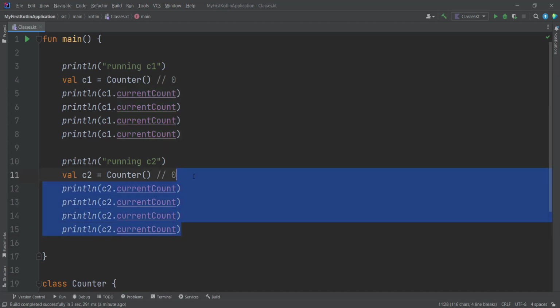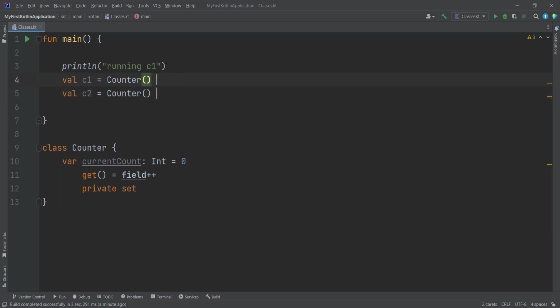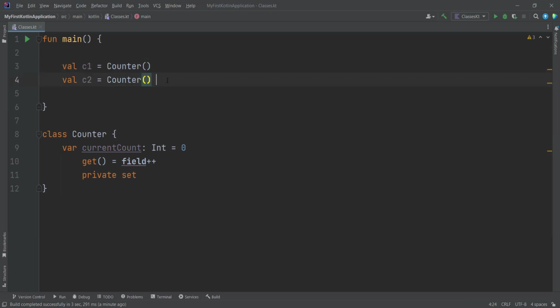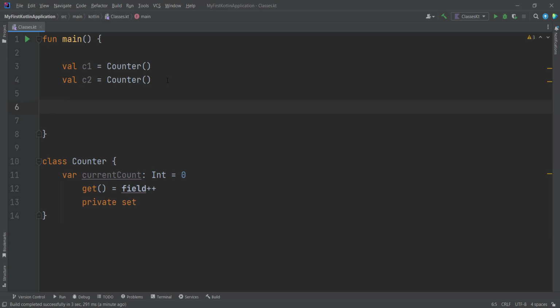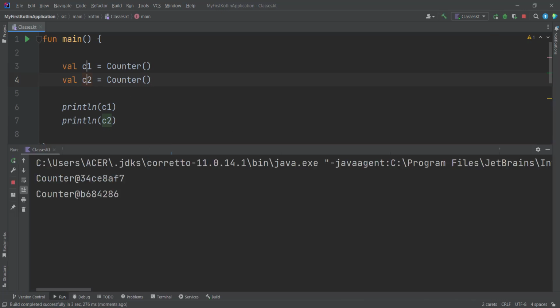And just to verify what I'm saying here, I'm going to print the string representation of these two. Any class in Kotlin or in Java has a toString method, which just prints a string that represents these objects. So I'm just going to println C1. You don't have to worry about what I'm saying here. I just want to prove that both of these instances are different. So as you can see, C1 prints 34CE48 and C2 prints B684. So both are different. Both have different strings that represent them.